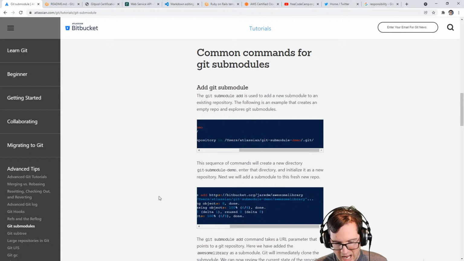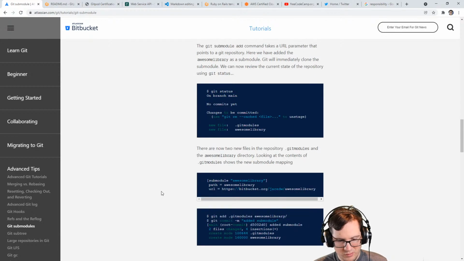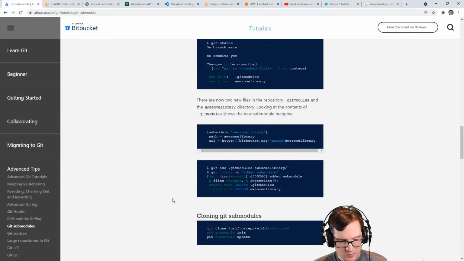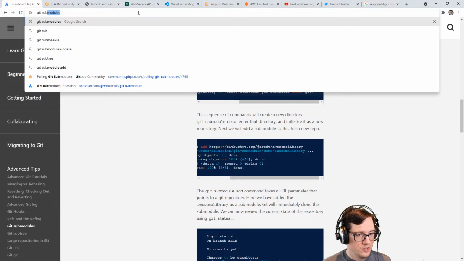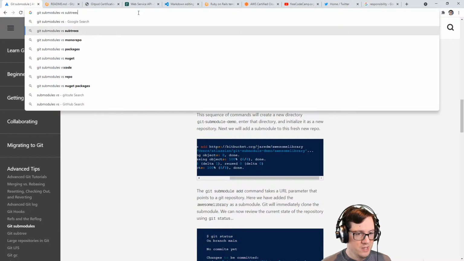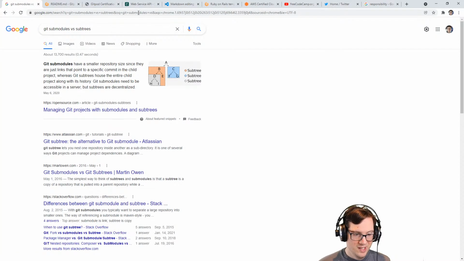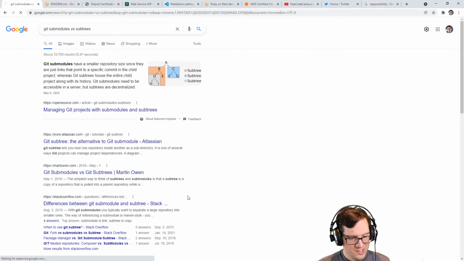So yeah, this one's adding submodules. I don't necessarily want to reference a module within a module. I just want to, so we'll say Git submodules versus subtrees. That's what I'm trying to understand. Is there something else? What's the subtree? I don't know.